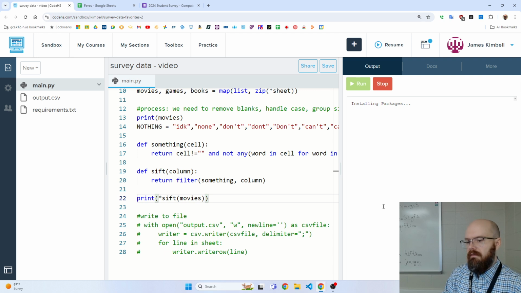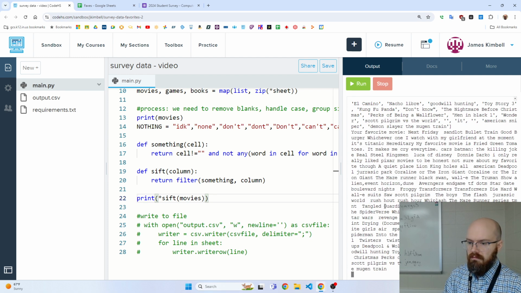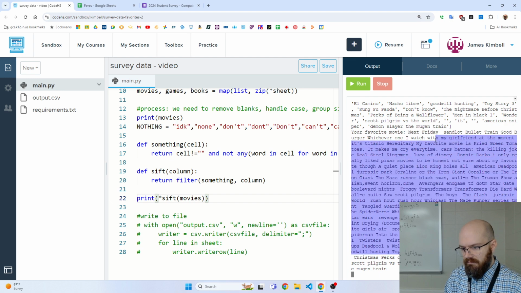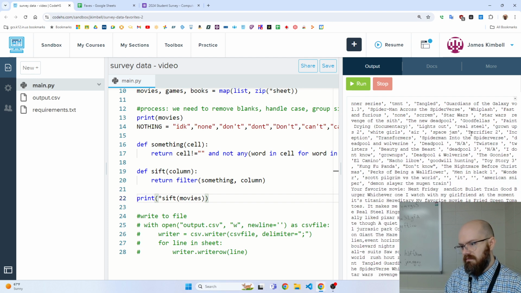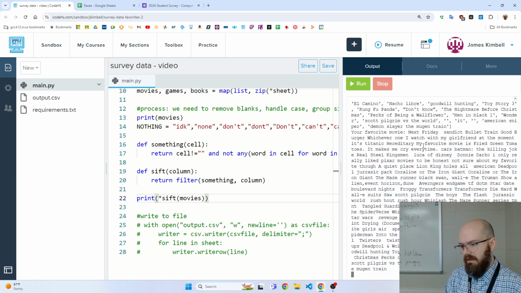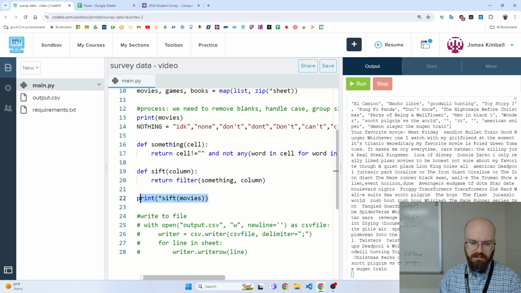And then we'll see whether it still has the NAs or the blanks in there, or whether we got them taken care of. Hey, look at that. Okay, it does have them gone. You can tell because the way I did it with the star looks different, but I can see there are no NAs or IDKs or anything.